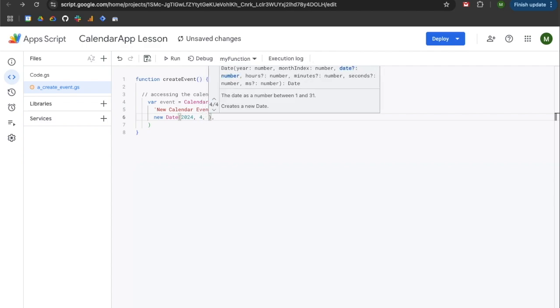The next argument is the date as a number between 1 and 31. So I want to do May 28th. So I'm just going to enter in a 28. I'm going to add a comma. Then you have the ability to enter the hours as a number between 0 and 23. So if you want 2 p.m. like I do, that would be 14. If you wanted midnight, it would be 0. And if you wanted 11 p.m., it would be 23. So again, I want 2 p.m., so I'm going to enter in 14.